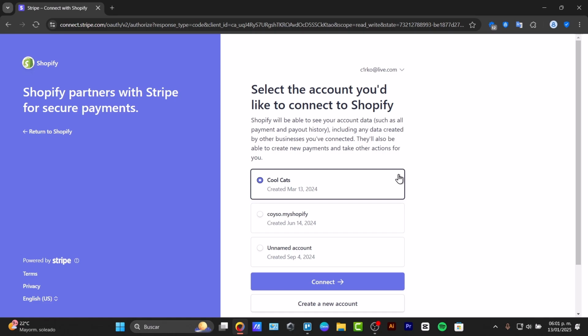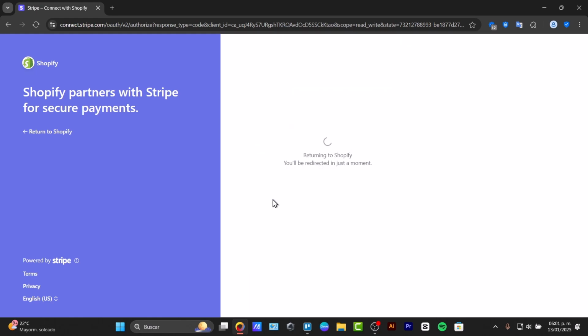Now, since I have already been signed into Stripe, what I need to do is to select an account I would like to connect to Shopify. I can connect a new account, or I can connect an account that I have already had before. In my case, I'm going to be using this one because I have all my business and basic information and I don't have to do this process once more.